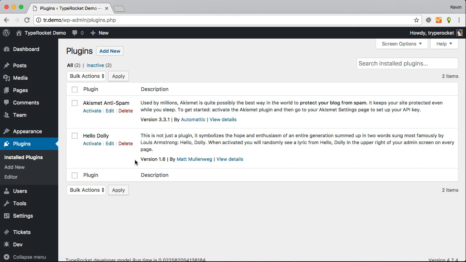So the idea behind TypeRocket is that we can eliminate that side of things for the client and make that client experience really good. But also, because everything lives in code, you can version everything and it's easier to deploy and maintain.